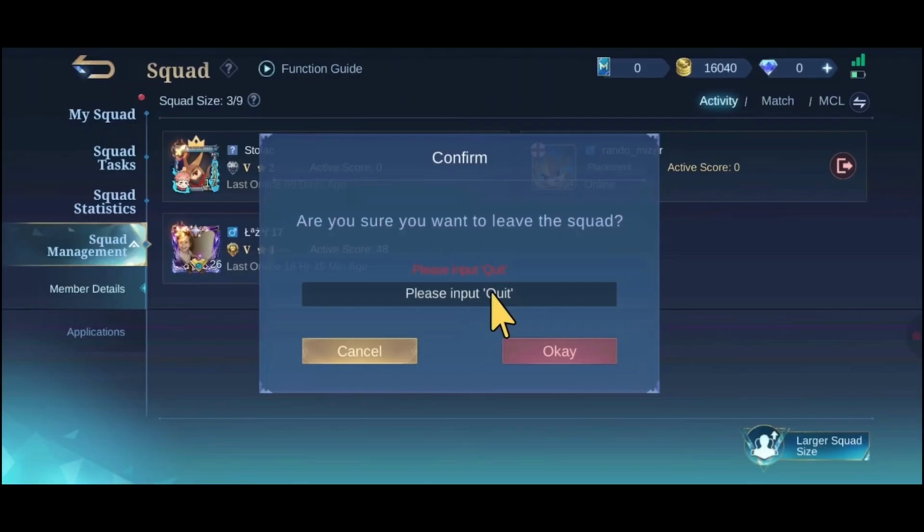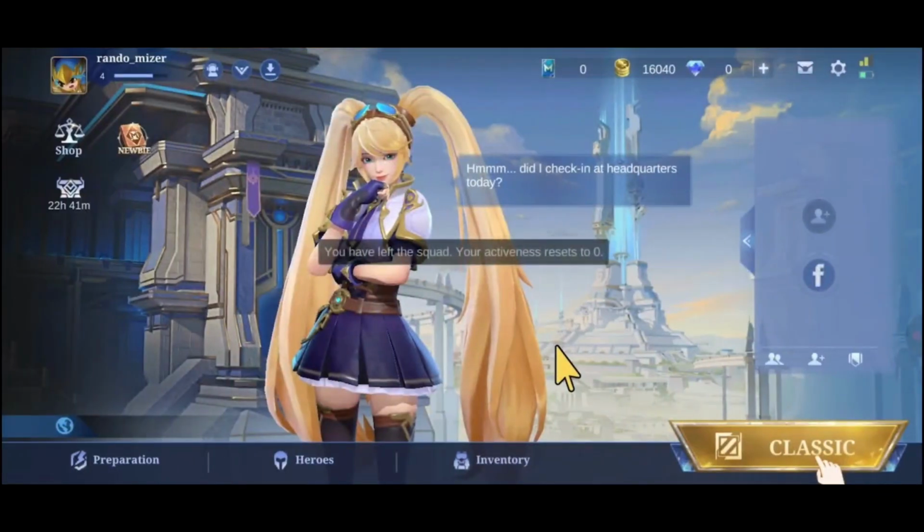After that, click on OK, and once that is done, you will be leaving the squad and your activeness resets to 0. So that is it. You may just follow the same process if you want to leave a squad in Mobile Legends as well.